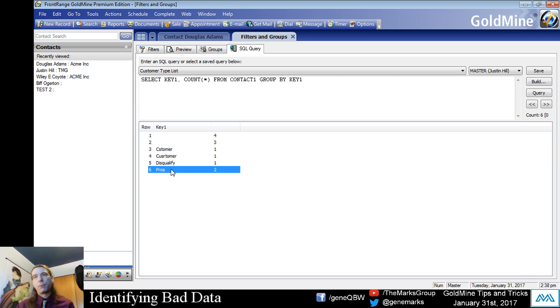So the order of operation would be, for each bad value that we find here, in this case, we're going to create a filter that will give me everyone with PROS as a customer type. That's going to be a filter in GoldMine. And then we're going to globally update against that filter to change that PROS to prospect. It sounds terrible. It's actually not. And this is also a great way to learn how to use filters within our search center, which is really the best way to do it nowadays.